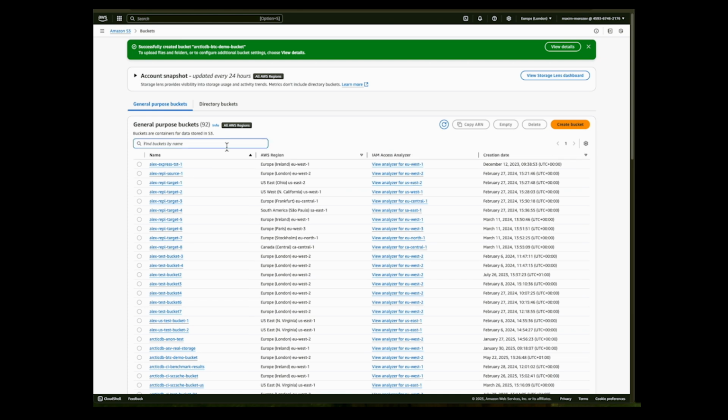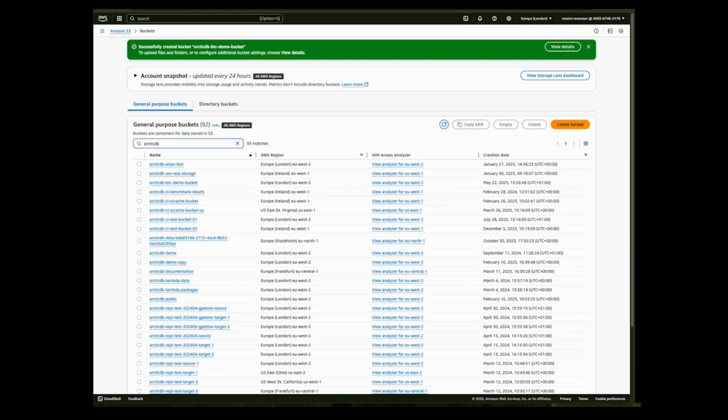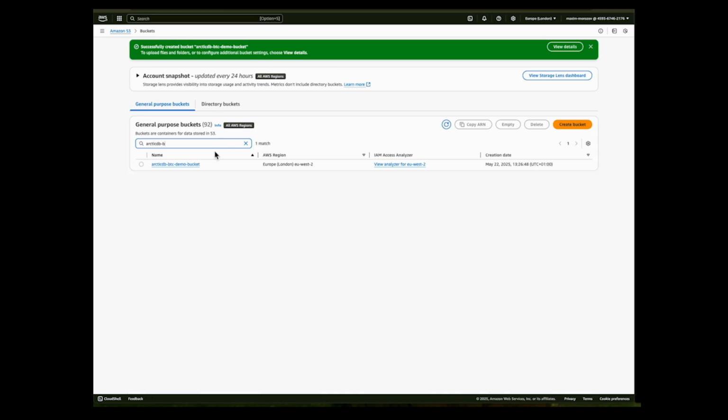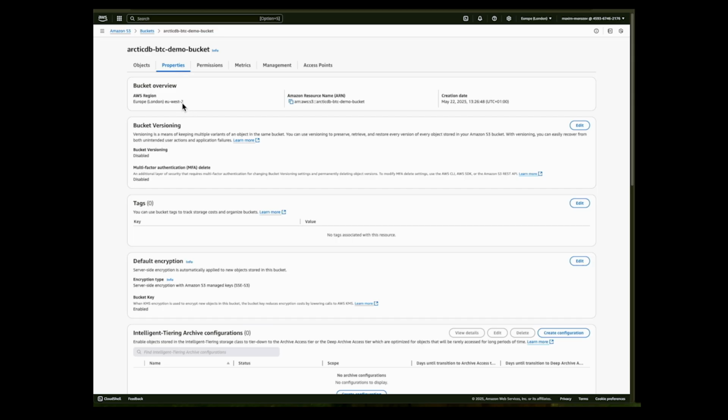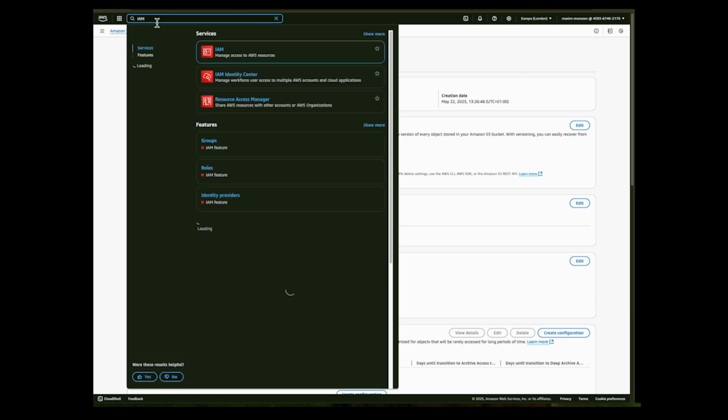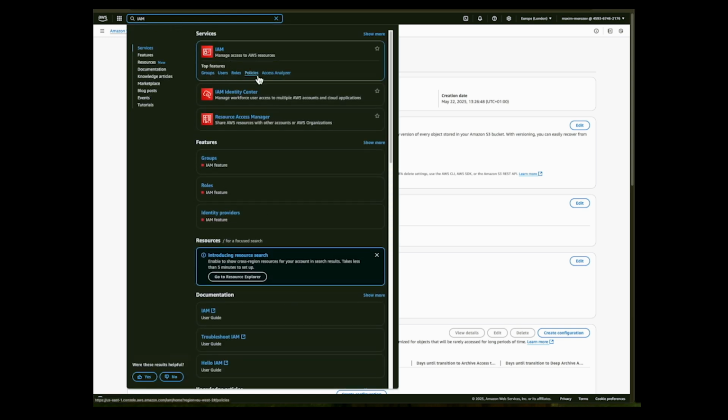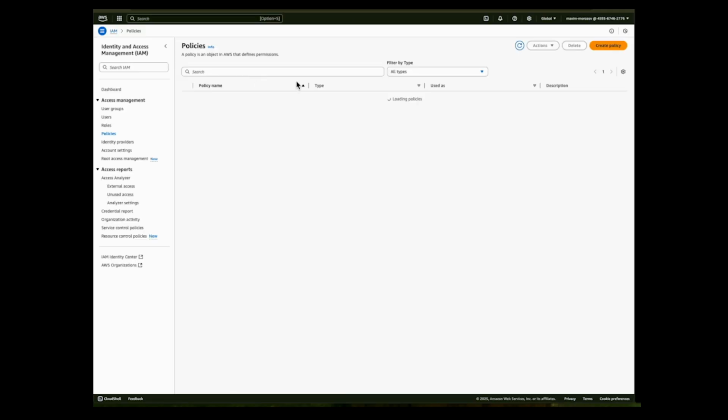Next, we will search for the newly created bucket. We will validate the region once again, and then we will copy the ARN of the bucket. Now we will create a policy to allow the IAM user to access this S3 bucket. Let's navigate to IAM, Policies, and click Create Policy.